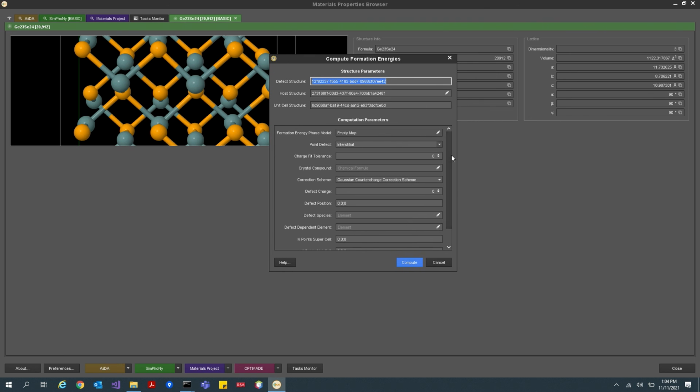Then you have these parameters that you should set, like formation energy, phase model. You have to fill this field, the defect, which kind of defect it is. This is a vacancy. Which is the charge of the defect? Here we have put an additional electron while relaxing the structure. So here we have -1. We should provide the position, and so on.